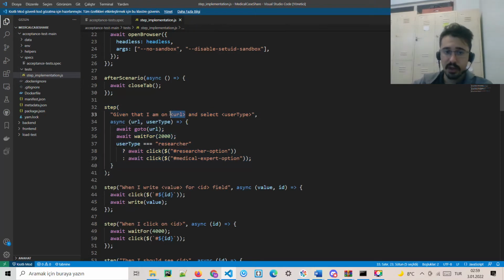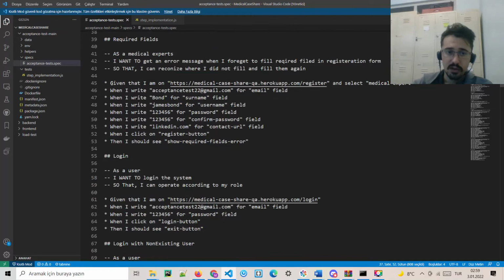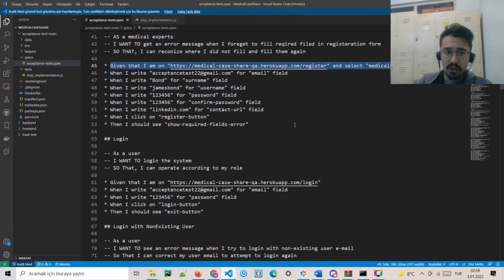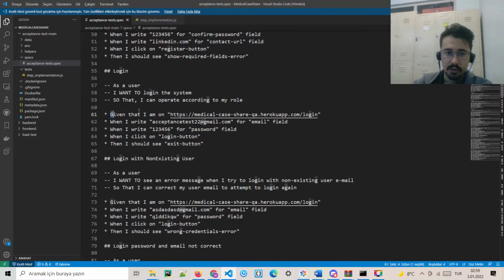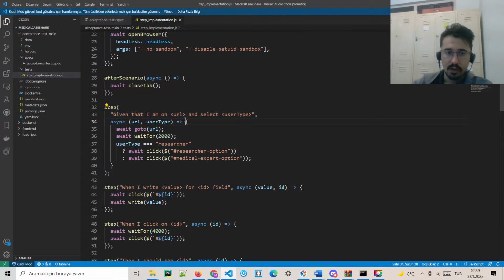It gets parameters like URL and user type, and it uses them inside of it. Here we have a common given that step. Here when we go to the spec file, you can see it in each given, when, then scenario. Look at this one. Look at this one. They are the same. Only the parameters of them are changing.